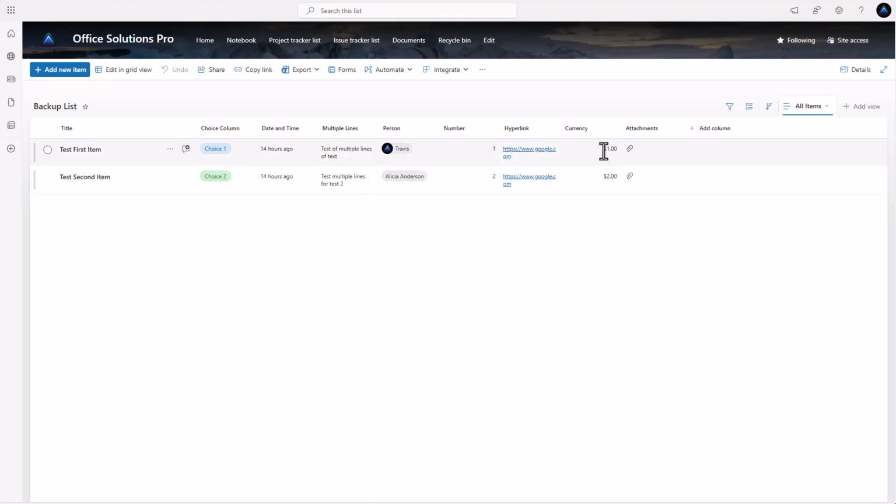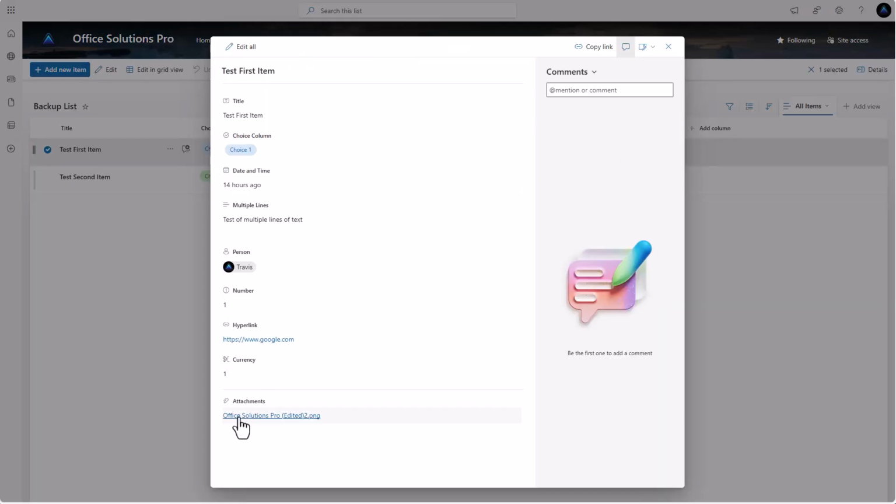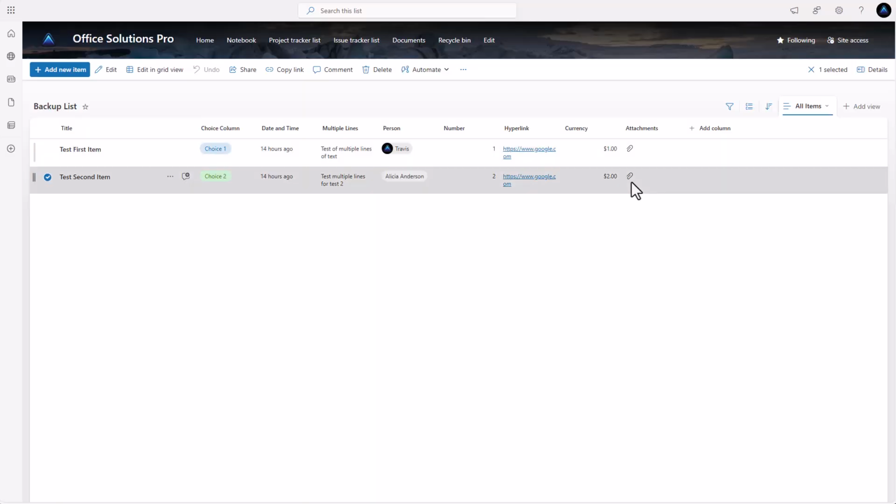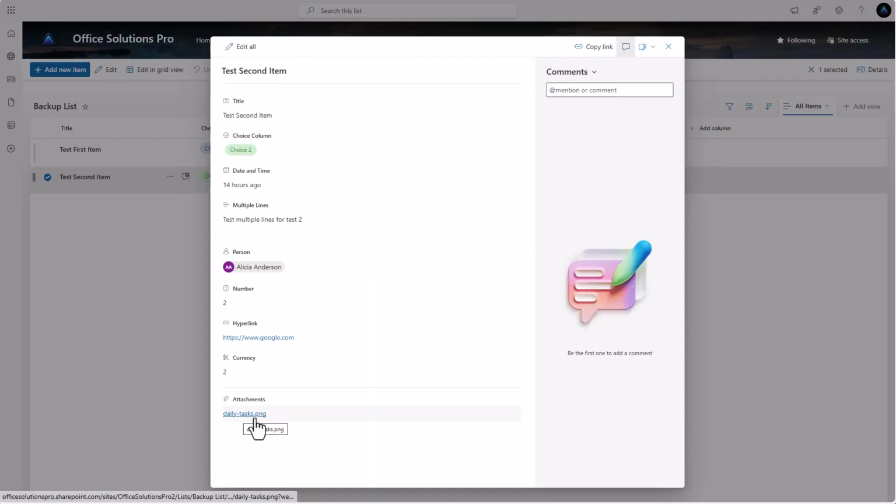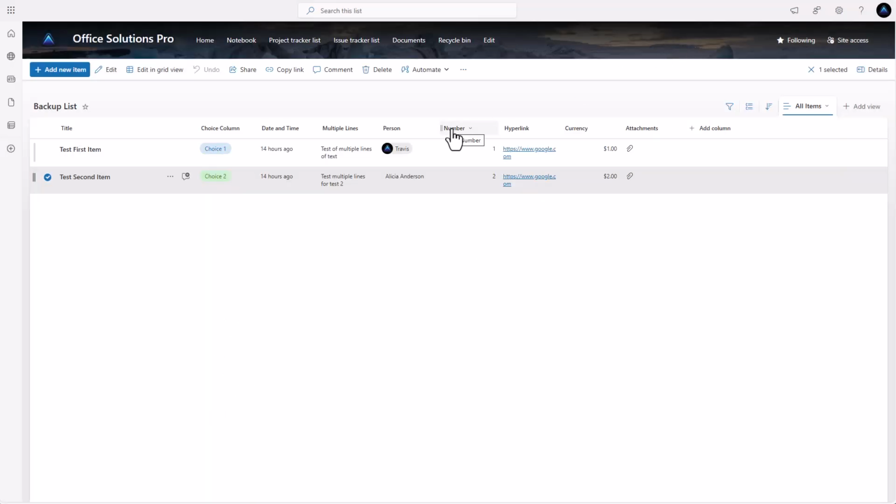Now the attachment in this first one is my logo for my channel, and the second one should be an image from a previous video that I created. Let's go ahead and test that. So if we open this up, we'll see that I've got my logo here. And if we open this one up, I should see daily tasks from that video. So everything transferred over without any issues, exactly as we were trying to do.